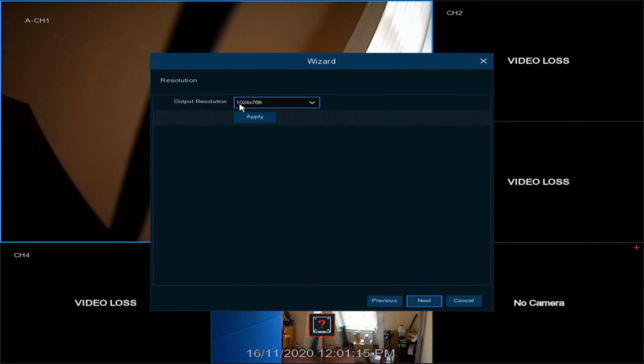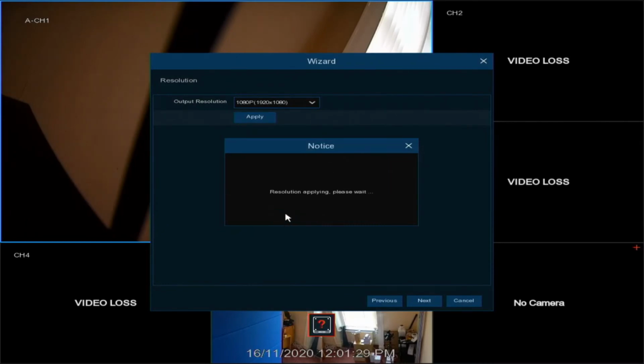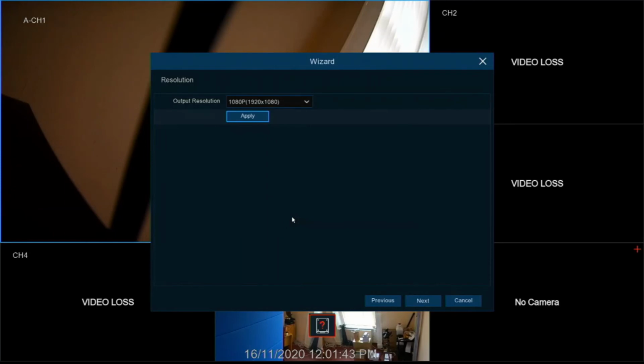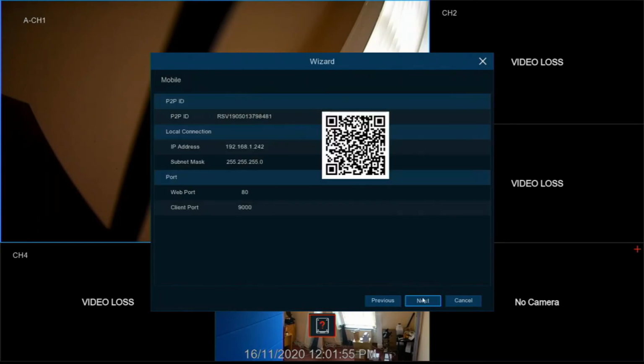Now this is the resolution output from the recorder. As you can see, as default it's 1024 by 768, so it's quite low res. I'm currently using a 2 megapixel 1080p monitor, so I'm going to change this to 1080p and click apply. OK that. Now it's just refreshing the screen. You'll see it go off and then it'll come back on again. You do have 20 seconds to save these changes, so ensure you click the OK button. If you don't see the monitor screen, wait 20 seconds and it will revert back to 1024 by 768, so you can then change it to a different resolution. Once you've done that, click the next button.